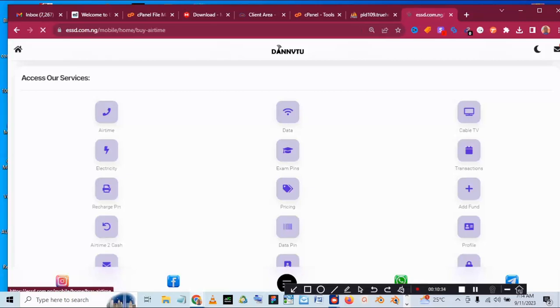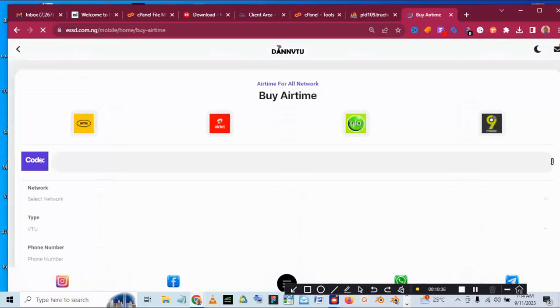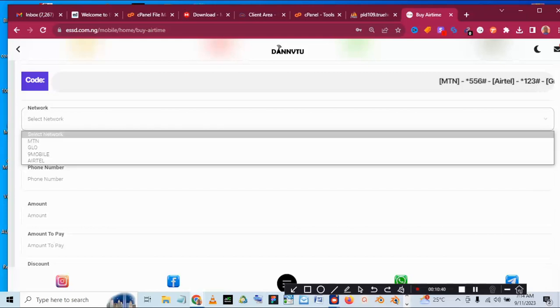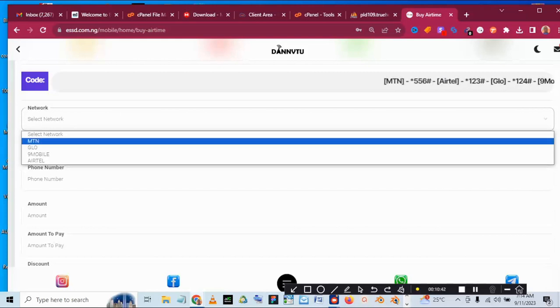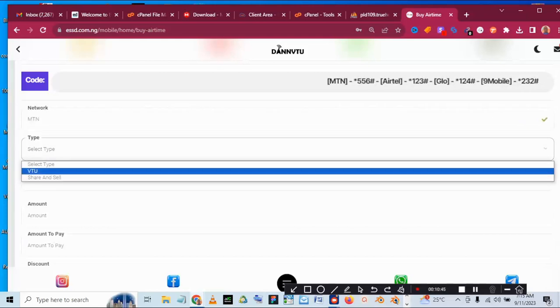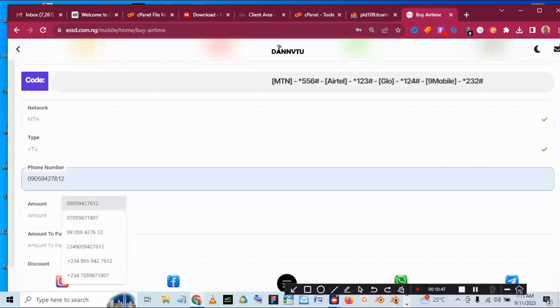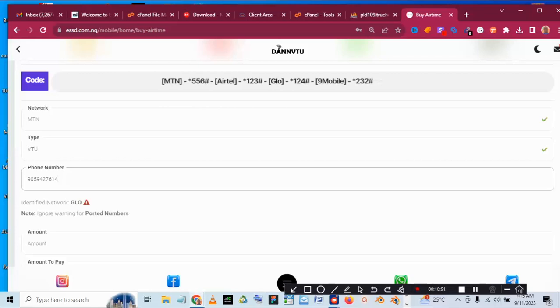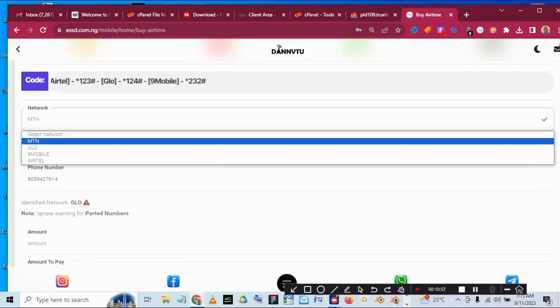Let us see how to buy airtime. Click on airtime. Can you see? I should select network. Select network here. Oh, so you can see I can choose MTN. Let me choose MTN. Select type VTU. Put the phone number there. Okay, it's telling me that this number is Glo, and I'm choosing MTN. So I should click on Glo now.